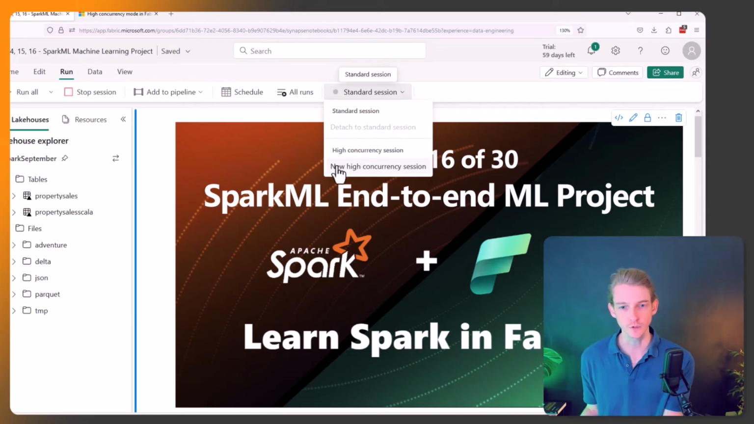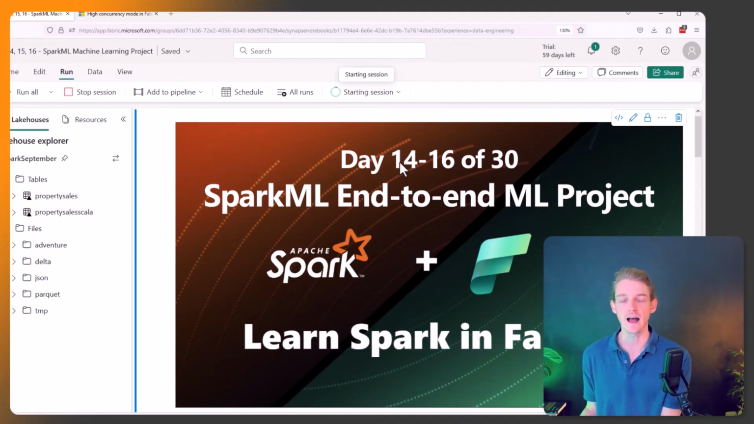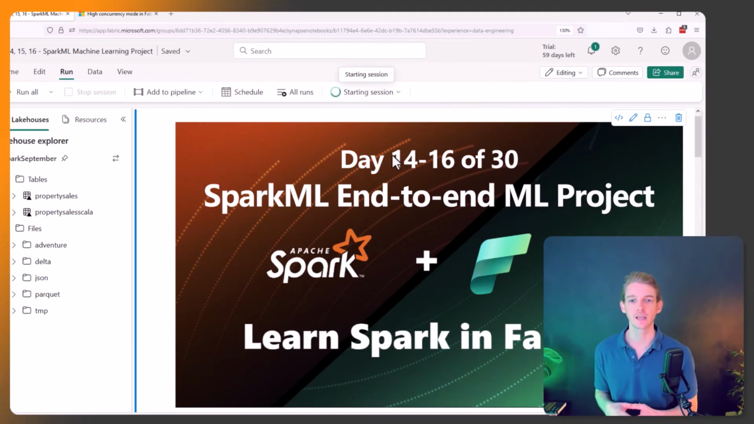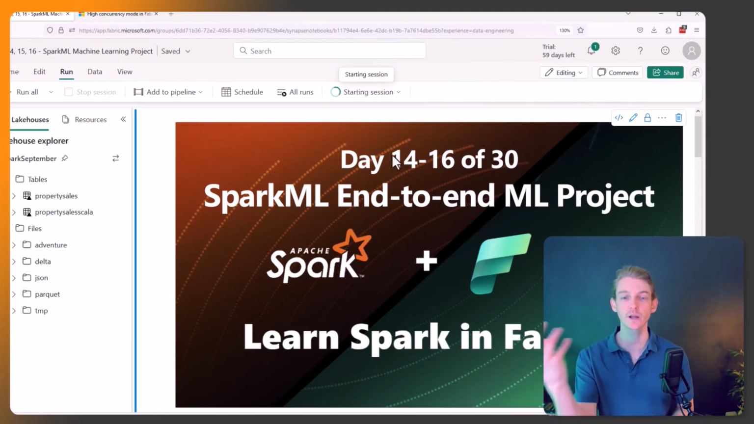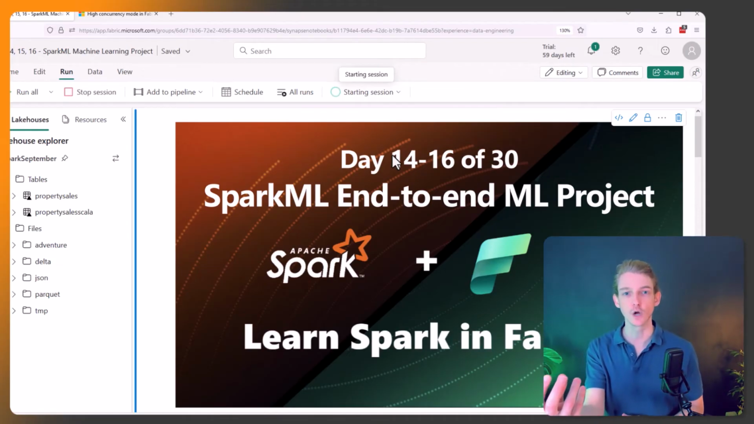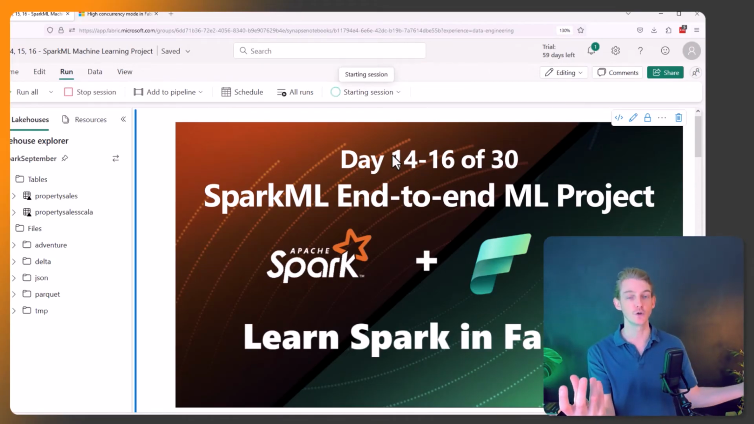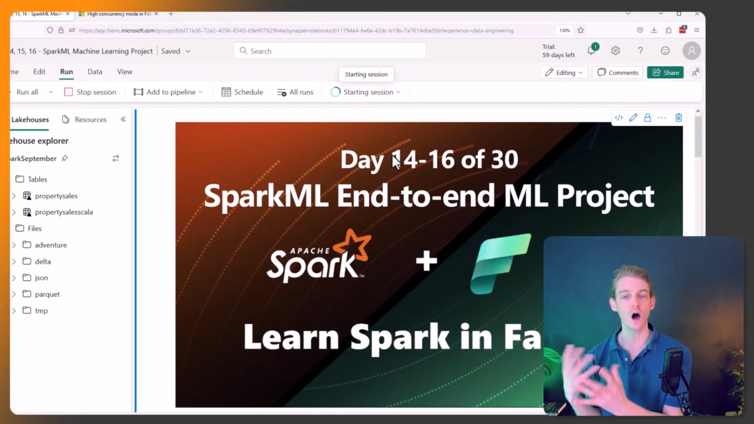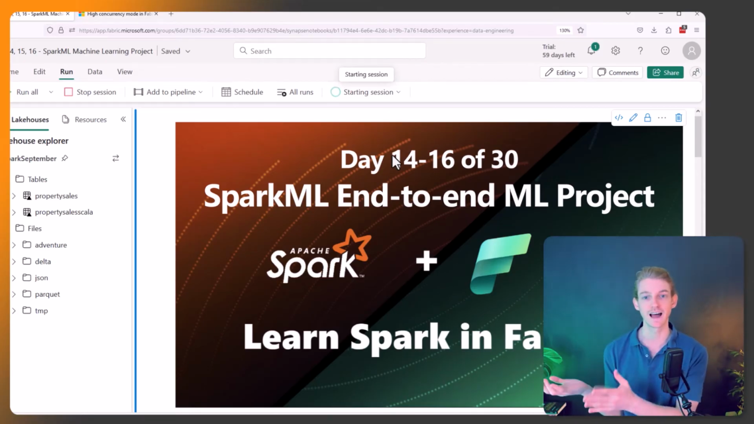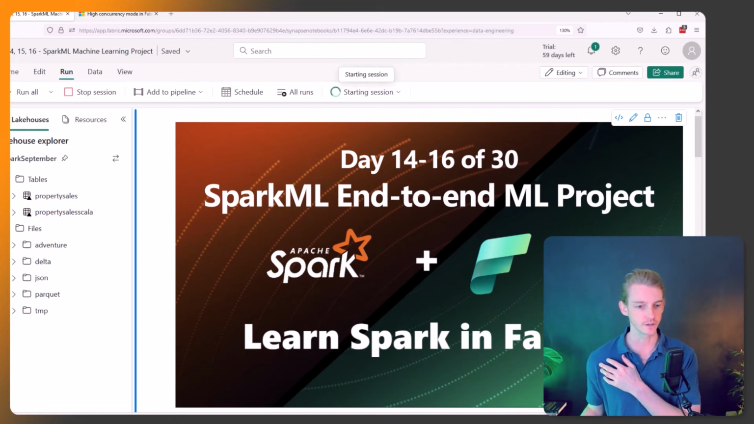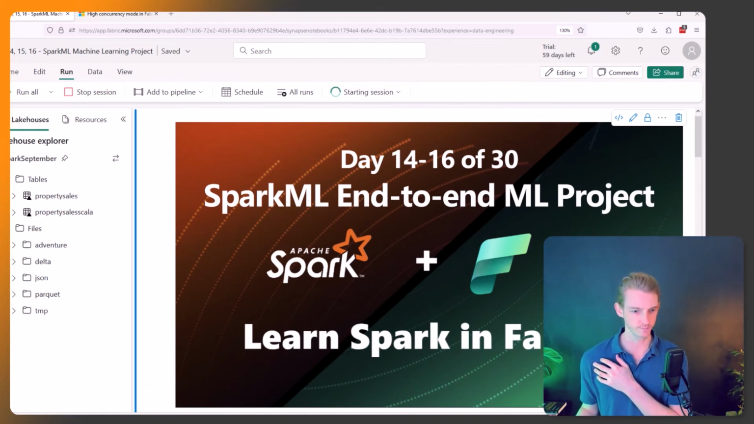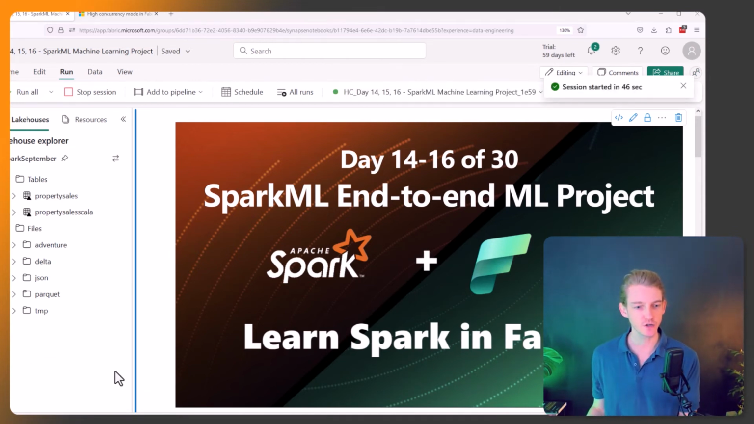We've also got this option for a new high concurrency session. When I click on that, you're telling Fabric, okay, I want to run this notebook, but I also want to run other notebooks at the same time. So it's going to start a new high concurrency session that's going to allow us to do that. You can see here, it's just starting the session. Okay, so now we can see session ready, high concurrency, right?